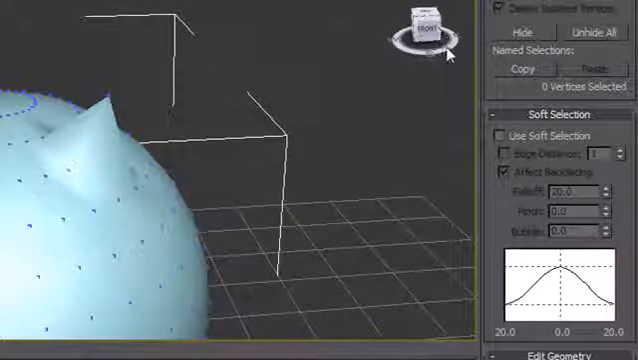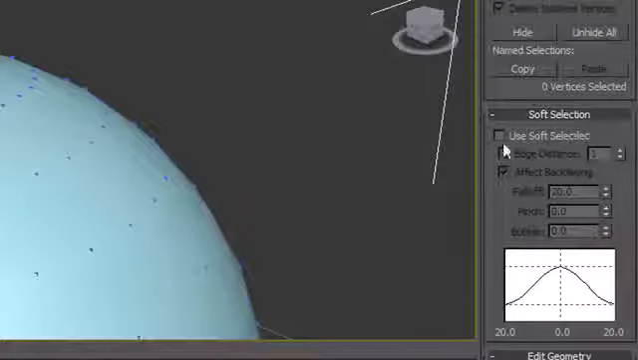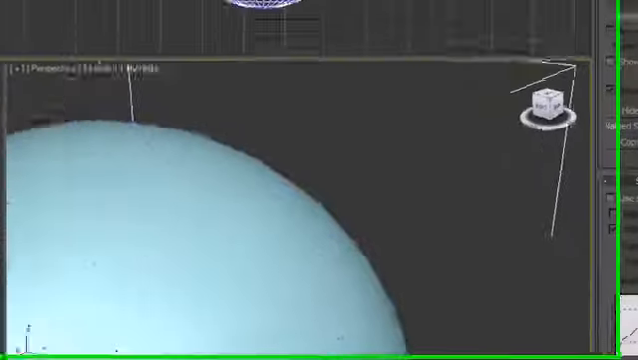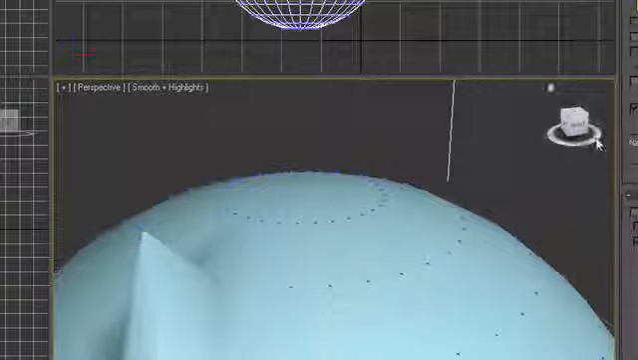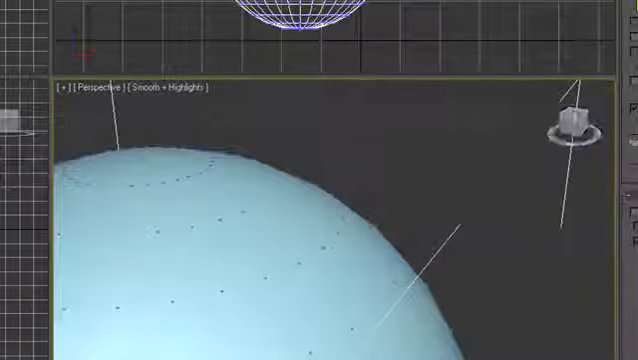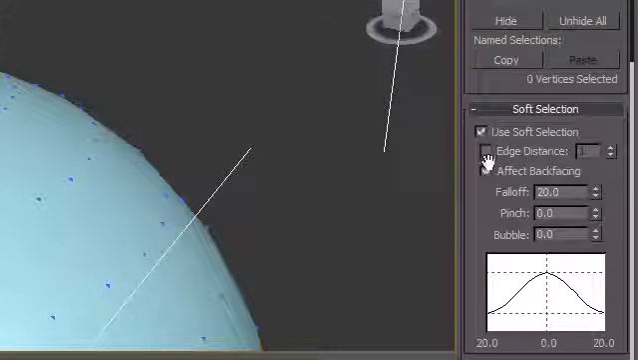So let me spin this around so we can work with the other side. What soft selection does is it allows you to work with surrounding points. So instead of just working with a vertex and getting it pointy all the time, it gives you a more natural way of working with points. So let's go ahead and use soft selection, and I'll tell you what this means. The edge distance is pretty much the range of what you're going to be working with.